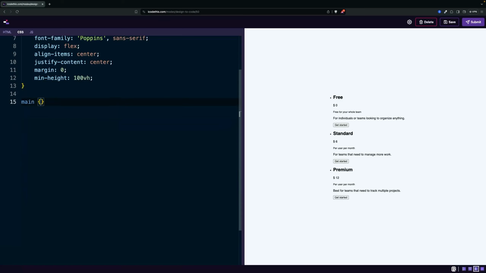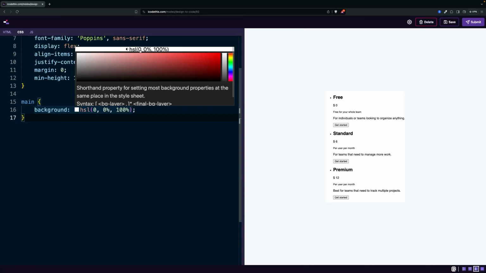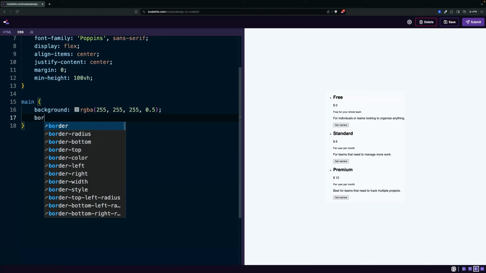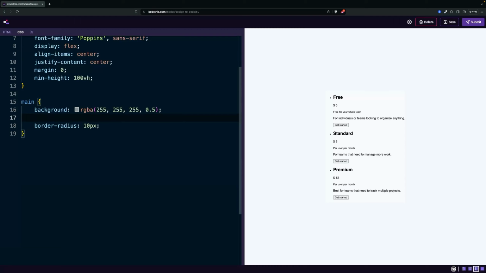Awesome. Next, for the main, we're going to have a white background, but we want it to be with opacity. So we can change this to be RGB, add an A, so it's RGBA, and at the end, we can say 0.5. So basically, we have a background color, which is white with 0.5 opacity. We'll have a border radius of 10 pixels and a border 10 pixels solid white that's going around it. So you may not be able to see exactly what's happening now, but when we're going to add the spheres behind it, you'll be able to roughly see the blur of the spheres because of this opacity.